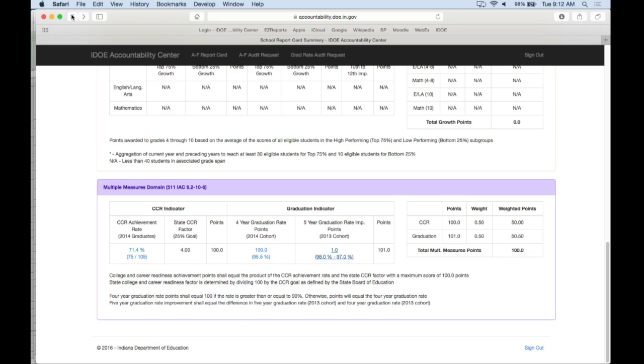Like previous domains, these indicators and their points are summarized on the right and weighted and totaled to get the overall domain points. CCR and graduation are weighted equally for multiple measures. Finally today, we'll end by taking a look at the exported report card report.